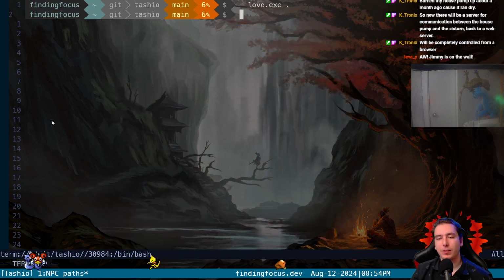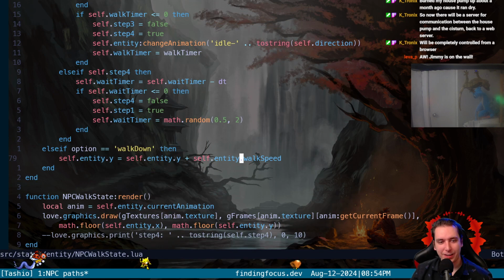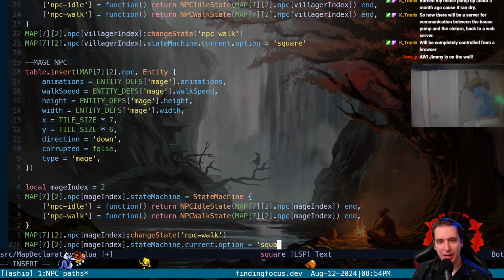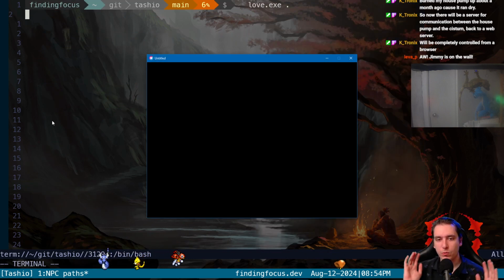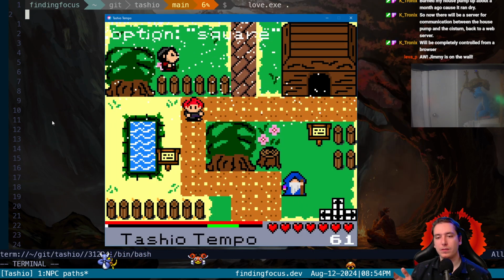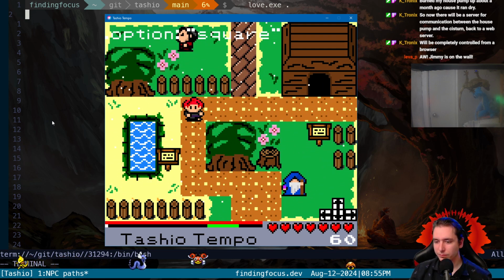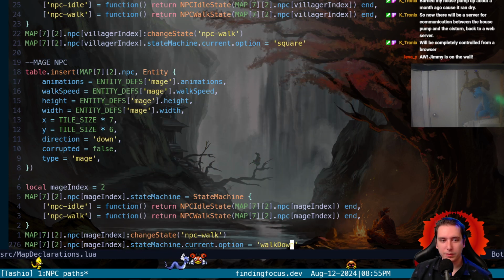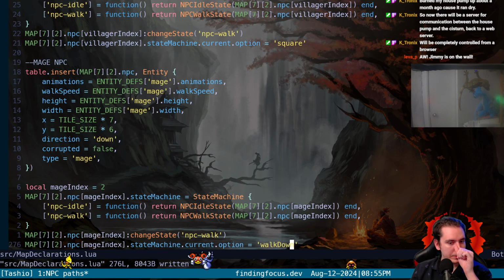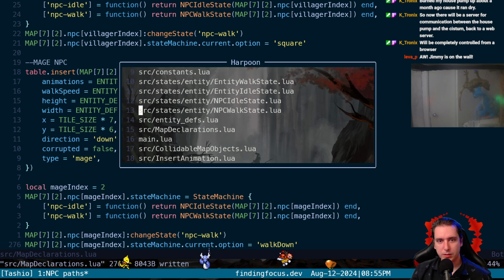Shoot. We didn't change it back to walk down, so let's do that. Okay, mage should walk down. He doesn't. Walk down, NPC walk. We're really close. I thought that was it. That made much sense to me.